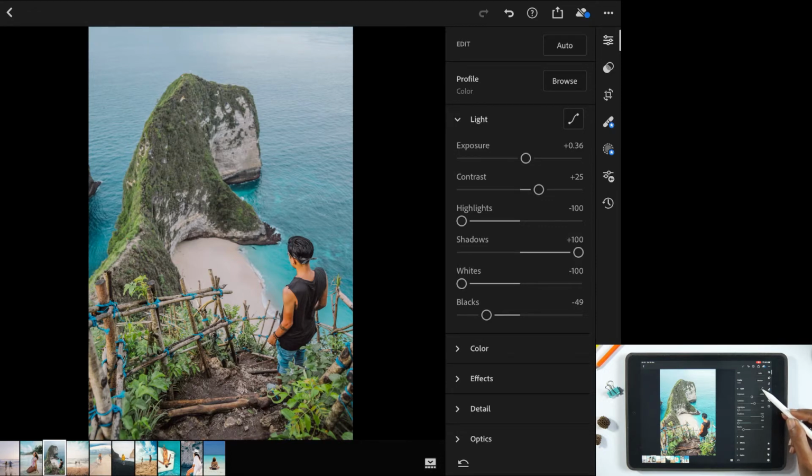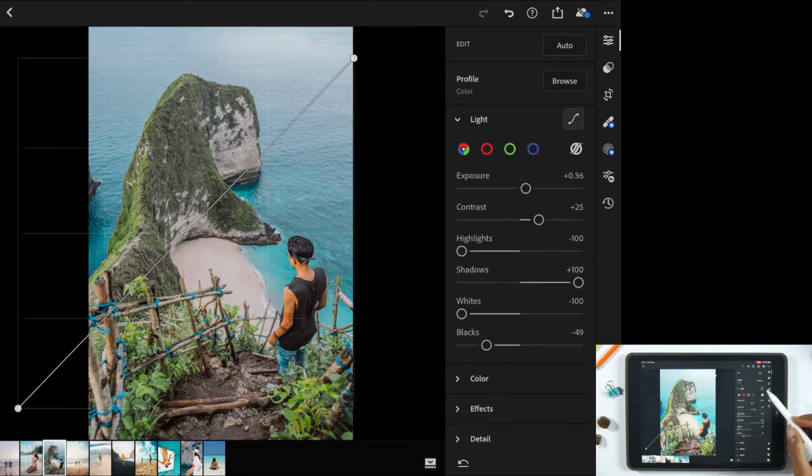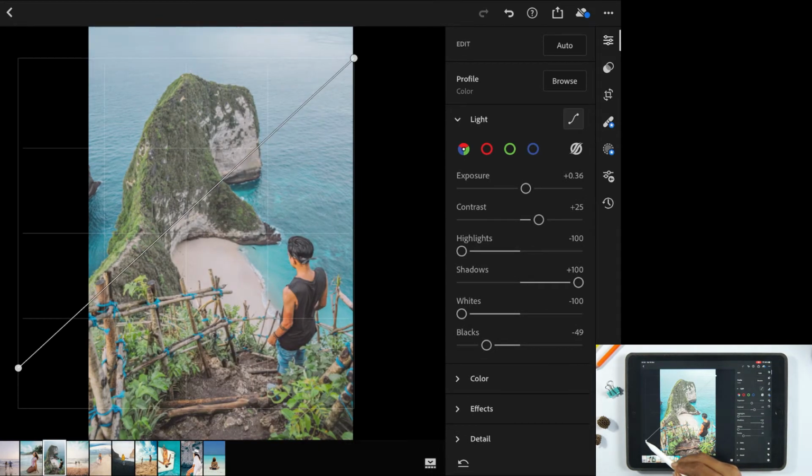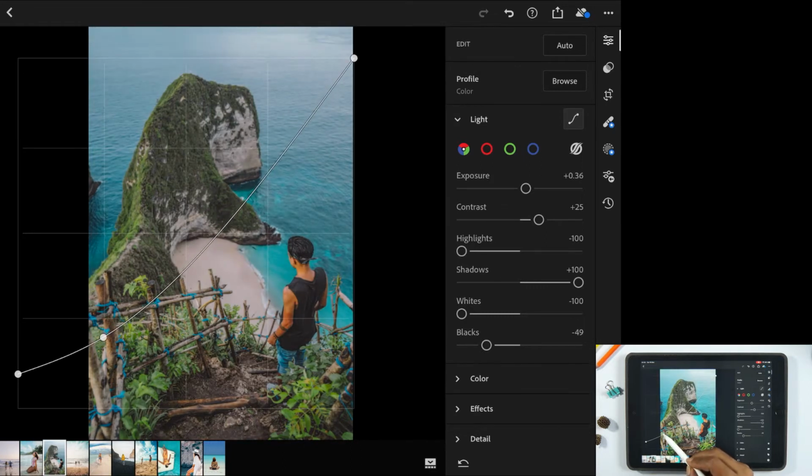Then go to curve mode, adjust curve according to this way. You can see how it can change the image with colors, so you can play with this curve and get what you want. I adjust like this, so you don't have to follow exactly this way. You can adjust according to your requirement, your likeness.